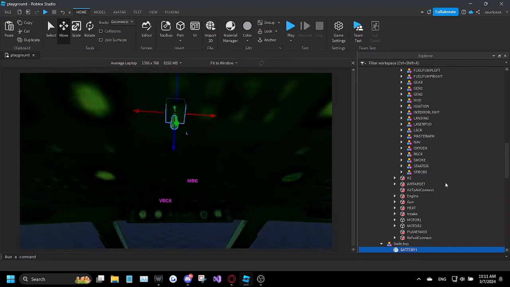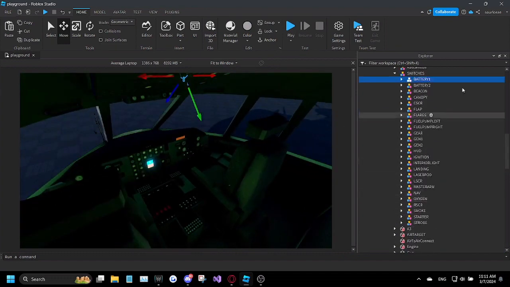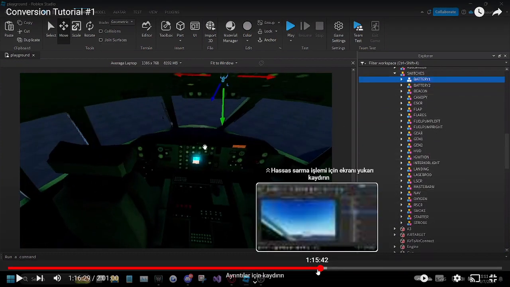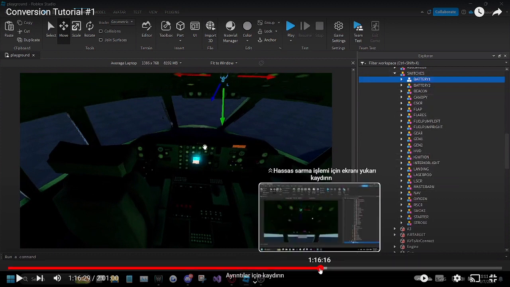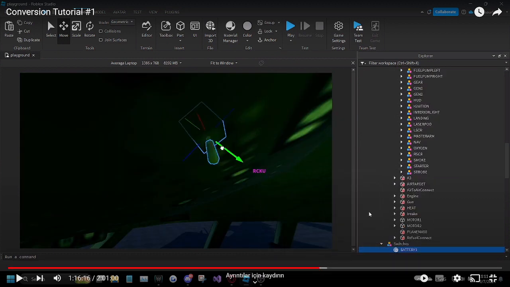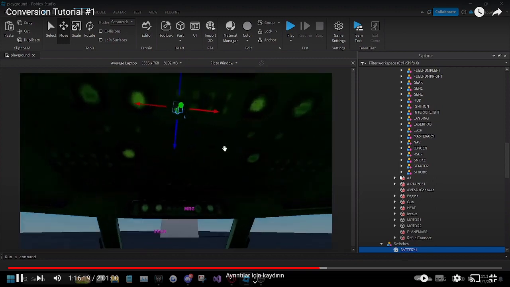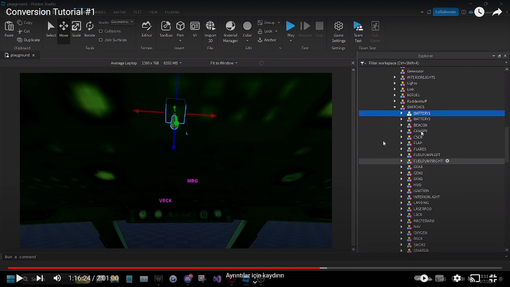Am I going to do the same thing? And I say here, no, you don't have to do the same thing. But notice, guys, this is very important, and I didn't mention this. Notice how I'm holding the battery 1 part and the battery 1 model at the same time. That is very important. If you don't do that, the motor will be removed and the animation will be messed up. So make sure you move those together. That is the most important part of the switches.